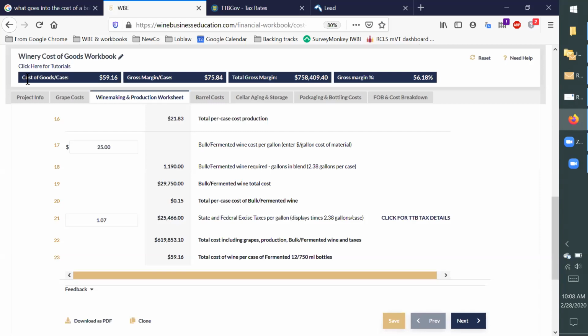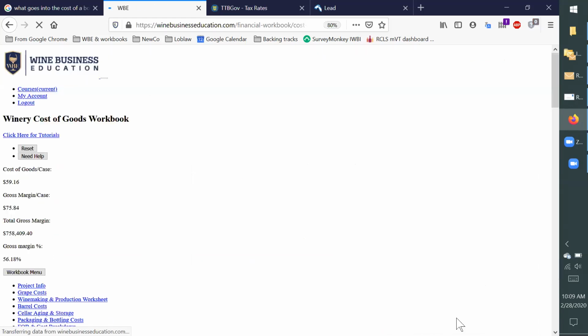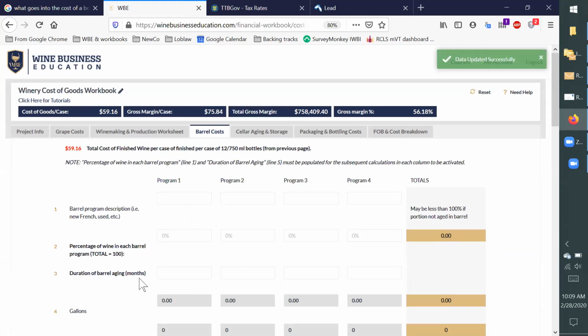And you can see now at the top, we're at $60 cost of goods on a per case basis. Our gross margin is very high because we haven't added, we've still got a lot of work to go. And this is our margin, and then margin as a percentage, okay? Now, when we go to the next page, we get into the barrel program.